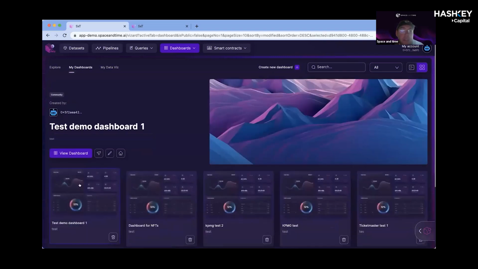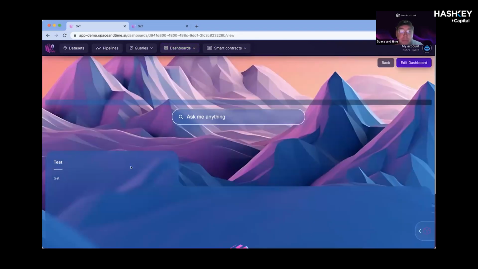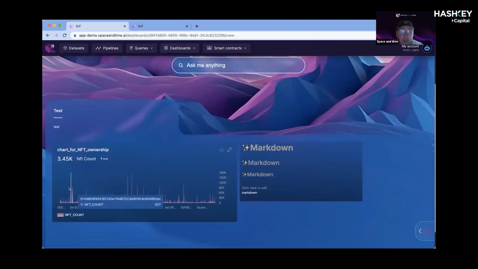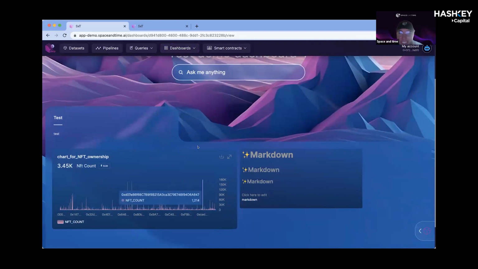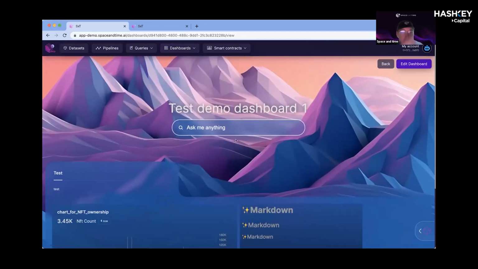From there, I'll be able to now view my brand new dashboard with the chart that I just created with just a prompt, a query result, a data visualization, and a few clicks. Now I have a new dashboard.